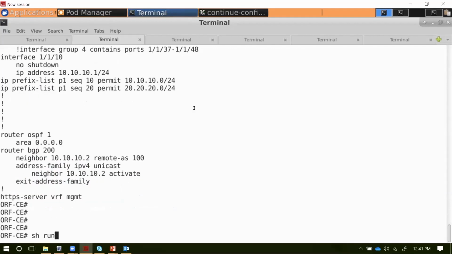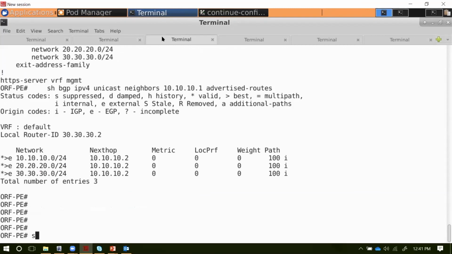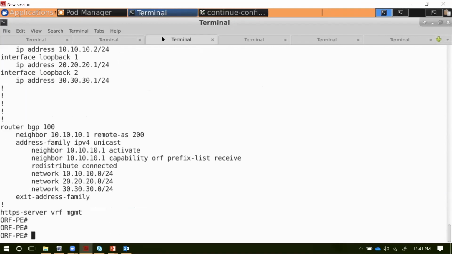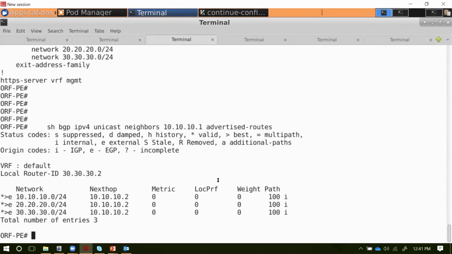So we have two nodes. This is the ORF C node and this is the ORF P node. The P node is advertising three routes to the C node. We can check those routes here using the advertised routes command. This command will be helpful. We can see that P is advertising all the three routes it has.